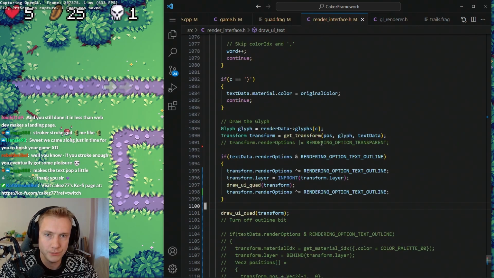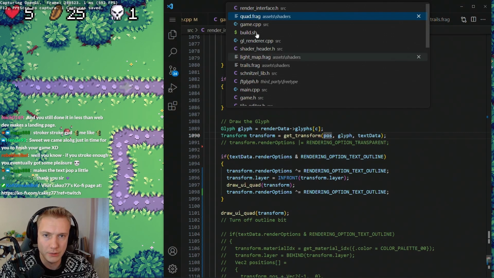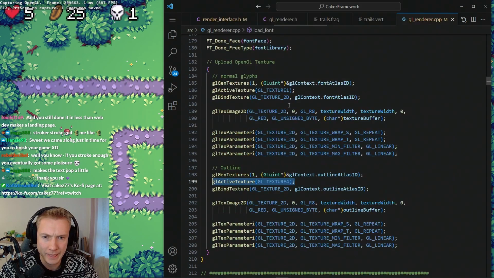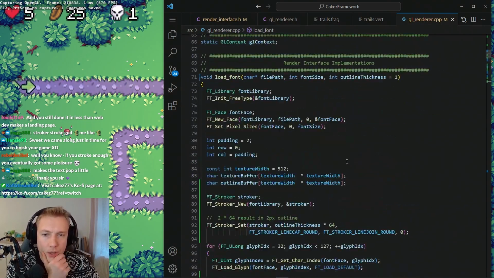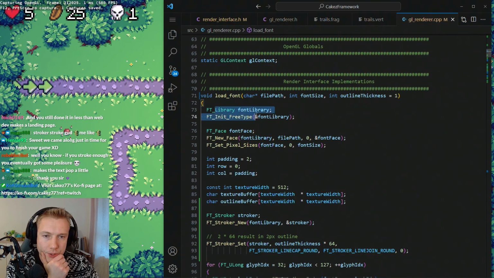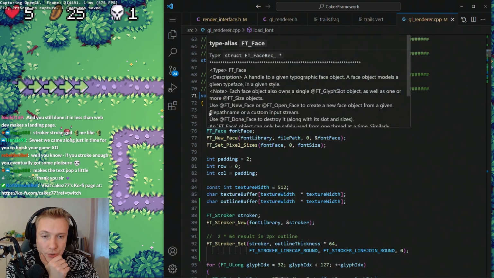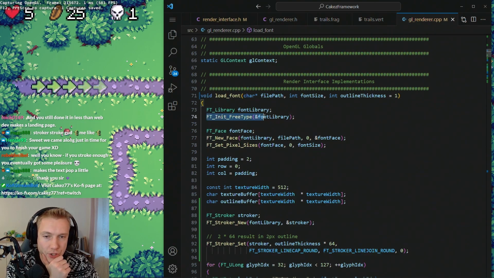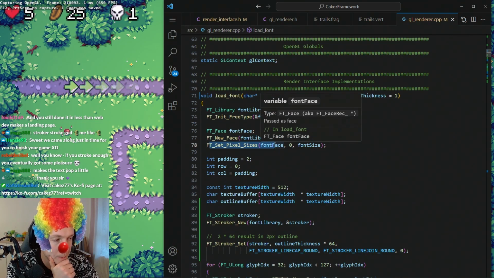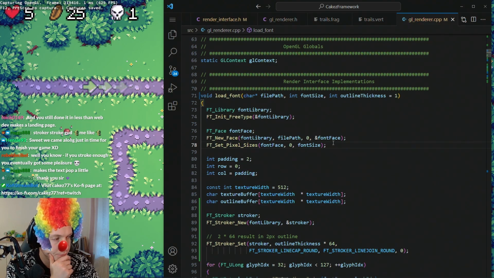Okay, so for those of you who would like to know what we are actually doing, I'll explain it to you. Quick overview of what we did. I'm using FreeType to load the fonts. I'm supplying a path to a file. And then you do the typical FreeType initialization. You create a new face, you set pixel size.